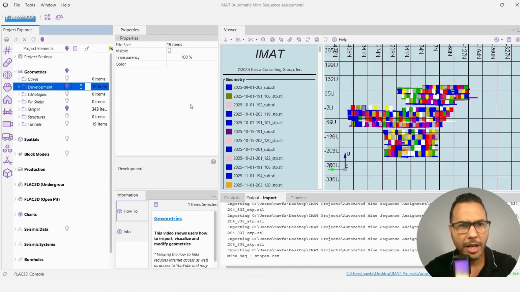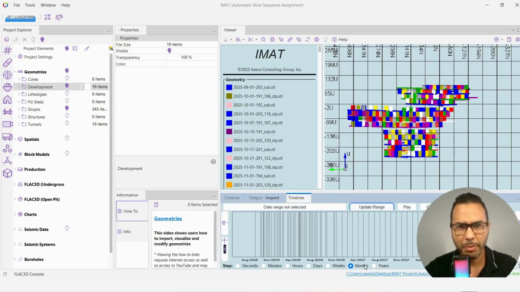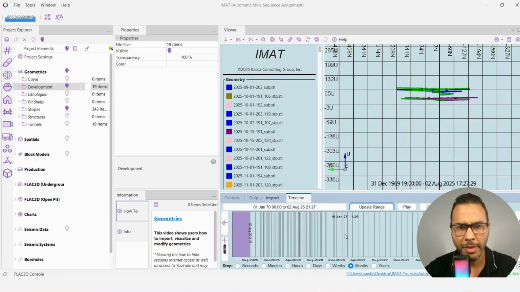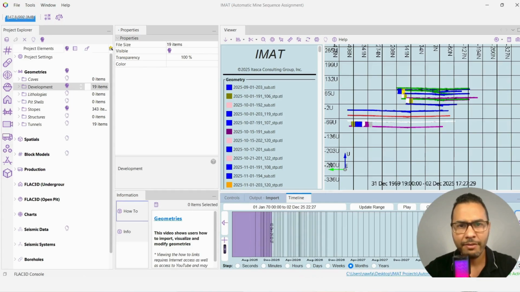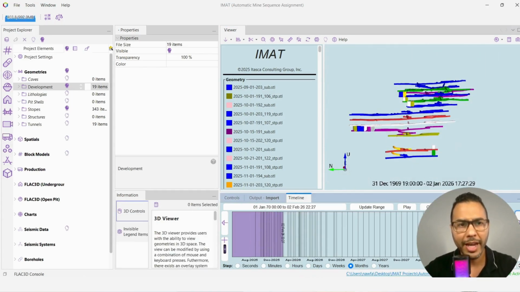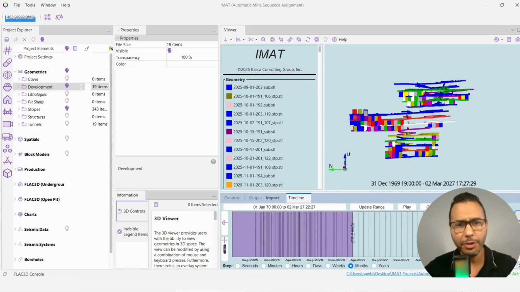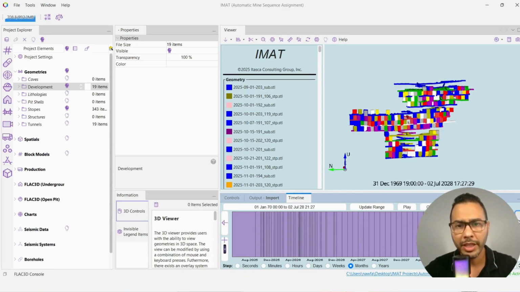So if we show the development and stopes all together and we go to the timeline, let's see if the sequence has been properly set up. We do monthly increments, and then we move step by step, and you can see that now, without having to go stope by stope and put in the date for each stope, we take it directly from a CSV. And this is a game changer, because if you're evaluating different mine sequences, you want to have an automatic process rather than doing it manually, and reduce the chance of getting errors.